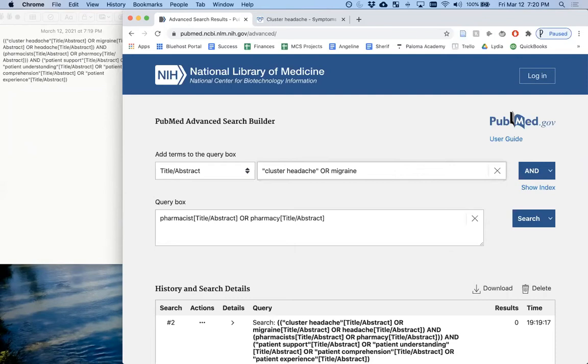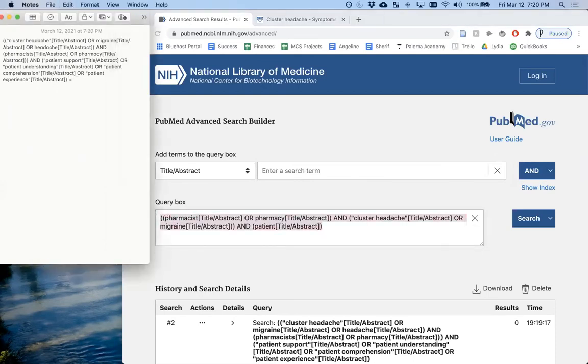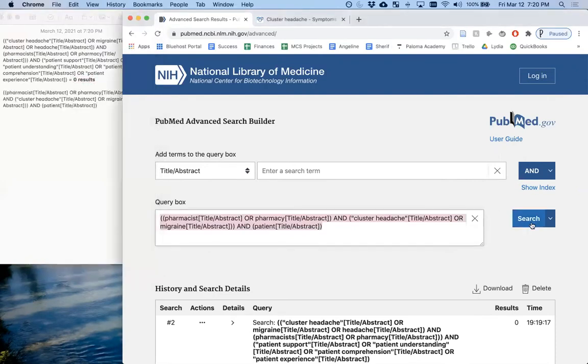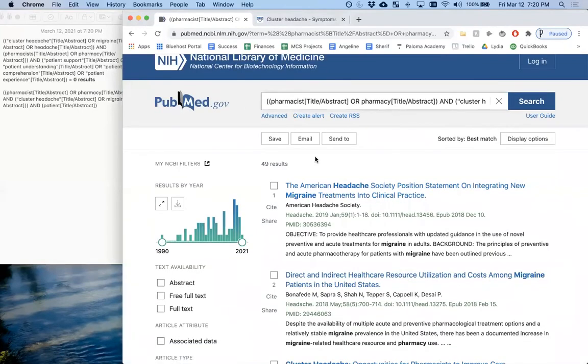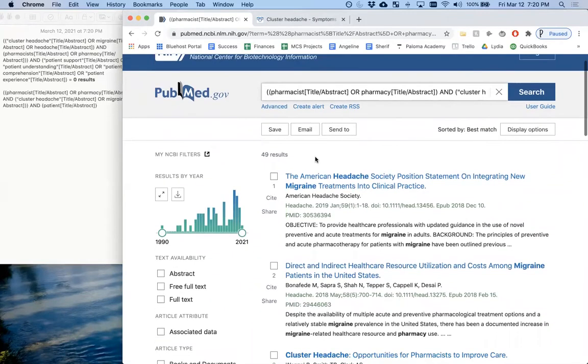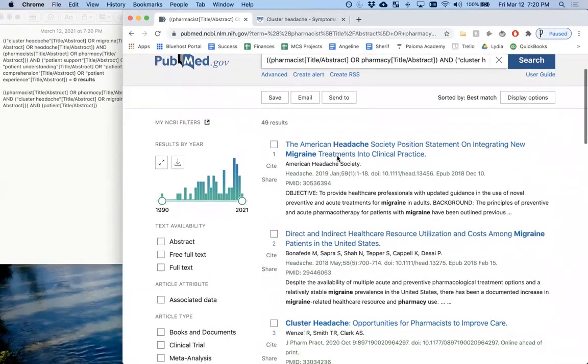But maybe all those extra terms that we added are not as relevant. And then maybe we'll just put the word patient in there as well and see what happens. So then I might put equals 0 results here for my reference, and then see how many do I get for this one? Okay, 49 results. So that's a pretty good number. Like I said, 20 to 50 is kind of ideal if you have a very specific topic.